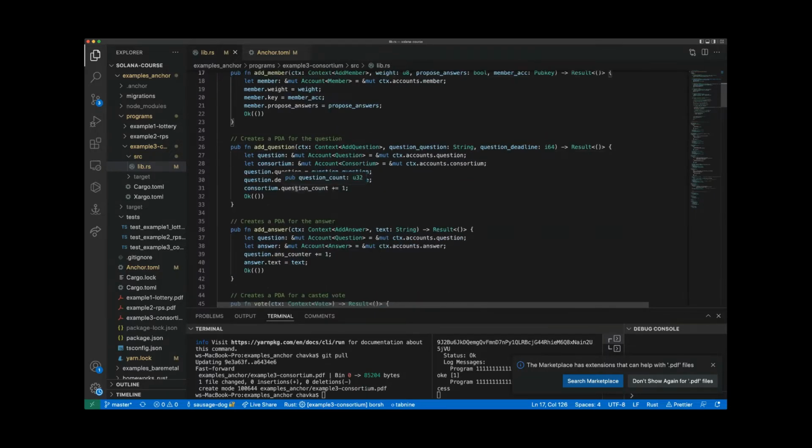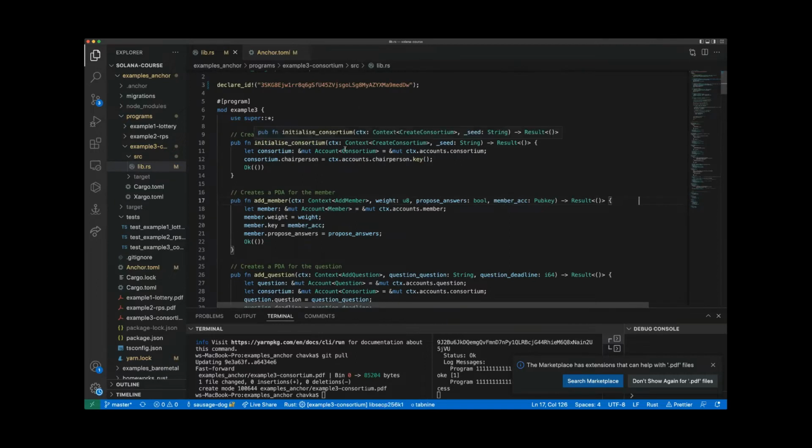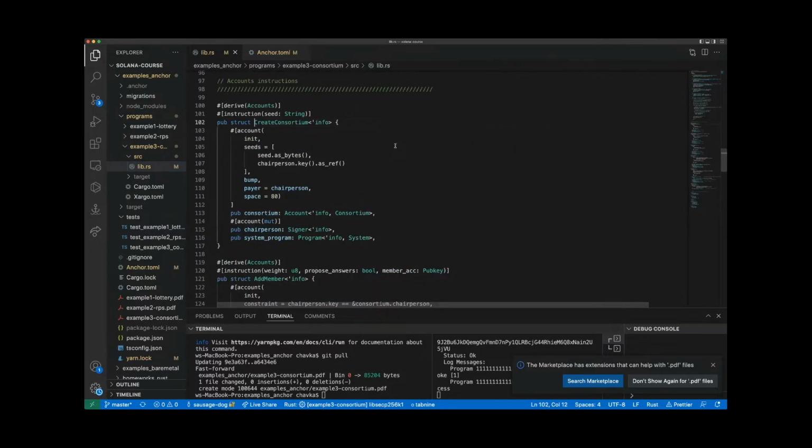Before any function happens, there's context. So let's start with the initialize one. So create consortium. So we're going to be calling this first, and we've got seeds. So it's a PDA. The schema for it is that we seed as a string, which is passed from the client side. So a seed will be that string, as well as the chairperson's, or the caller's, the initiator's public key. We could just use the caller's key, but hypothetically it's possible for a person to manage multiple different voting DAOs or consortiums. That's why it's nice to have the ability to add multiple of them.